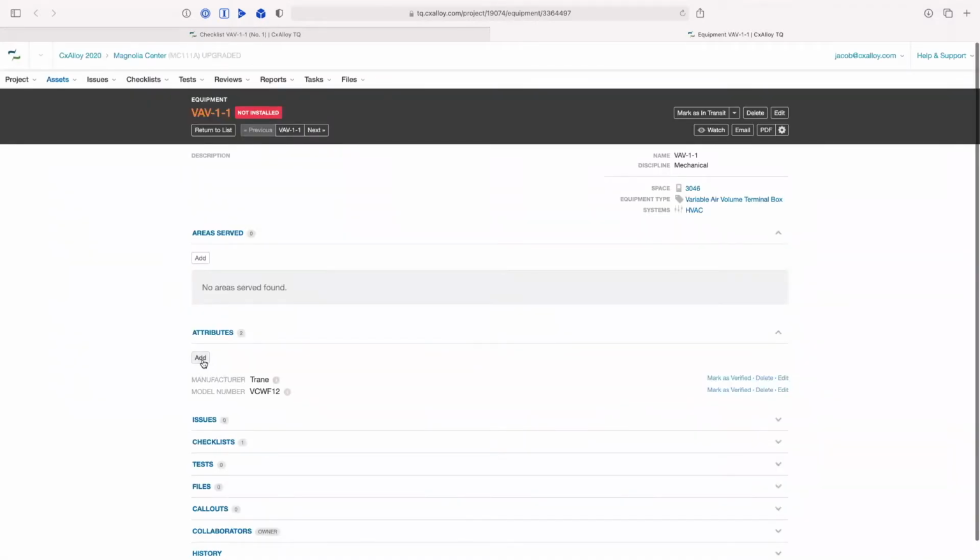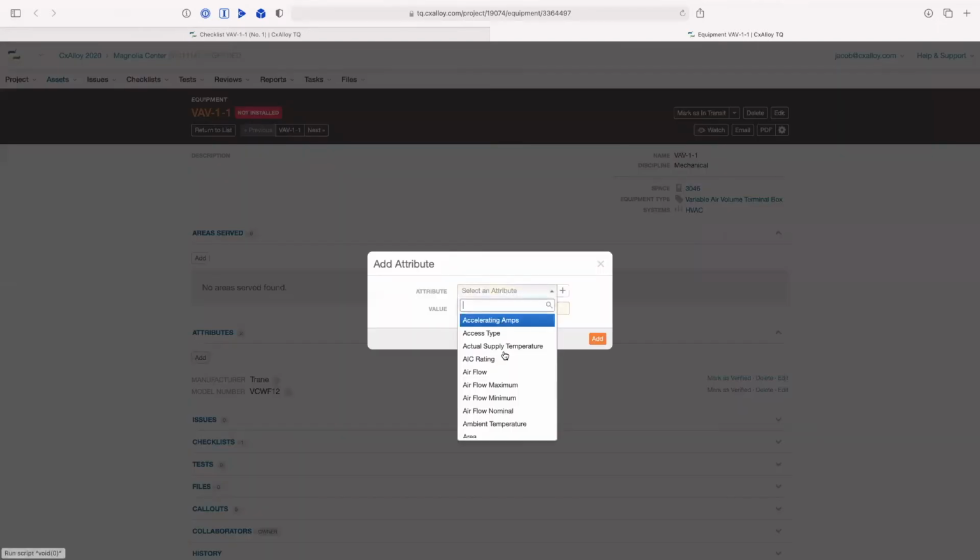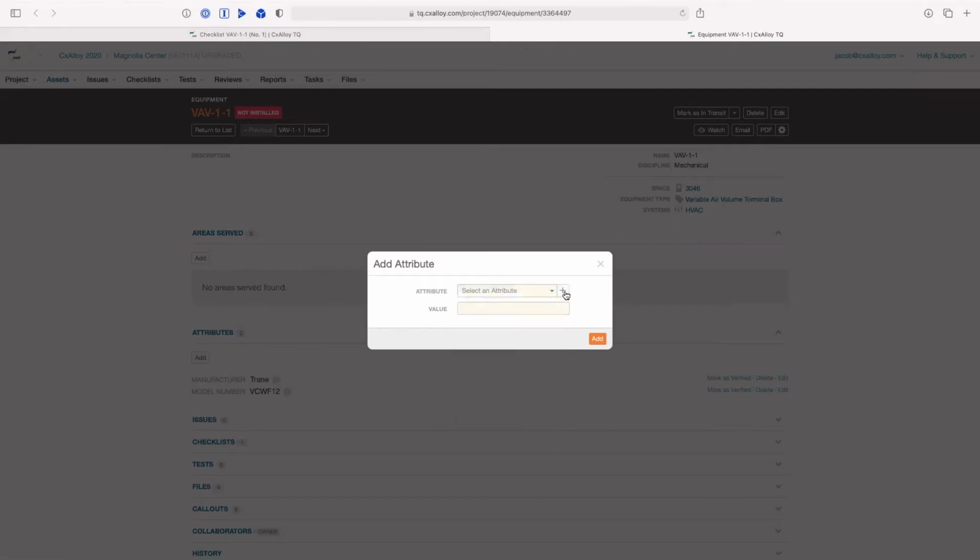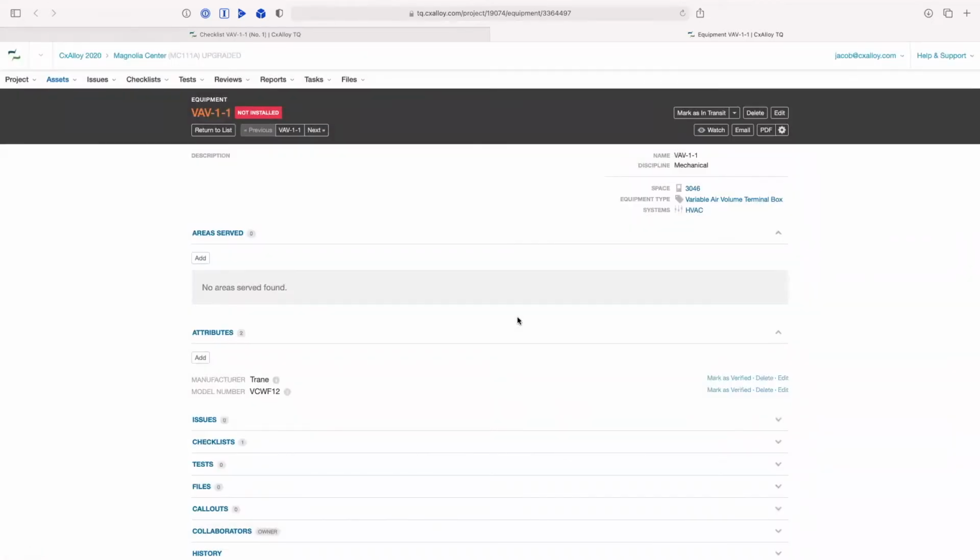We do provide a default list of common attributes available. I have a list of attributes that I can select from, but you actually can add your own custom attributes directly within the software. As part of the import, manufacturer and model number were already possible attributes that I could add. And so the import picked those up and brought that information in. So each piece of equipment, if available, has this manufacturer and model number information.